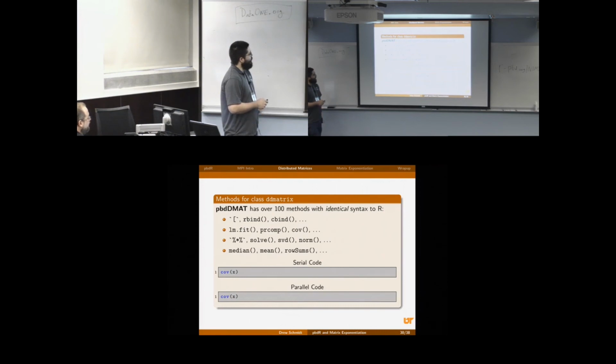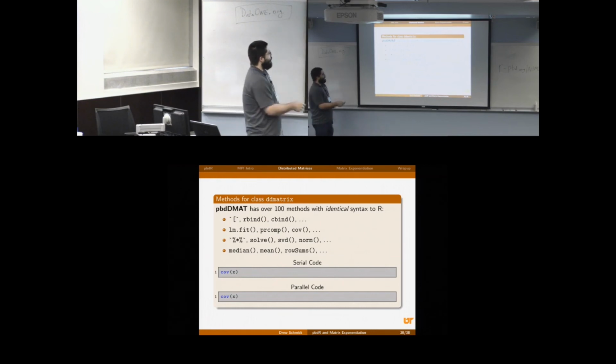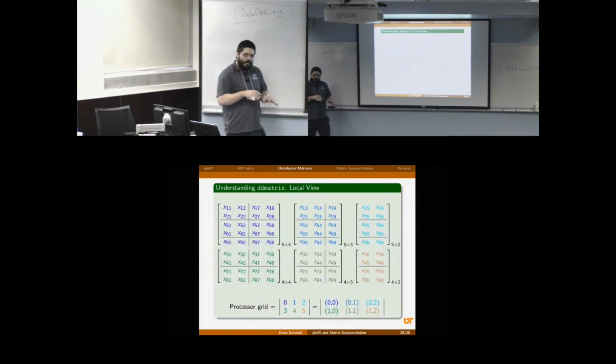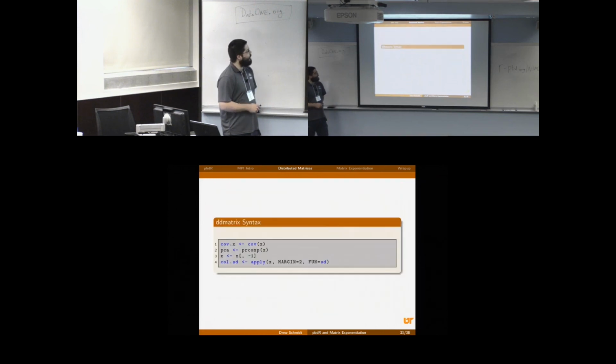We have matrix multiply. You can solve systems of equations, compute SVDs, take norms, condition numbers, all the great linear algebra stuff. We also have medians, which is sort of a difficult, annoying problem. Means, which is easy, row sums. And the serial code, if you say cov(x), then the parallel code is cov(x), only x is no longer a matrix. It's a distributed matrix. So the hard part is getting it into this fiddly little format, but we have some convenience routines to help with that kind of thing.